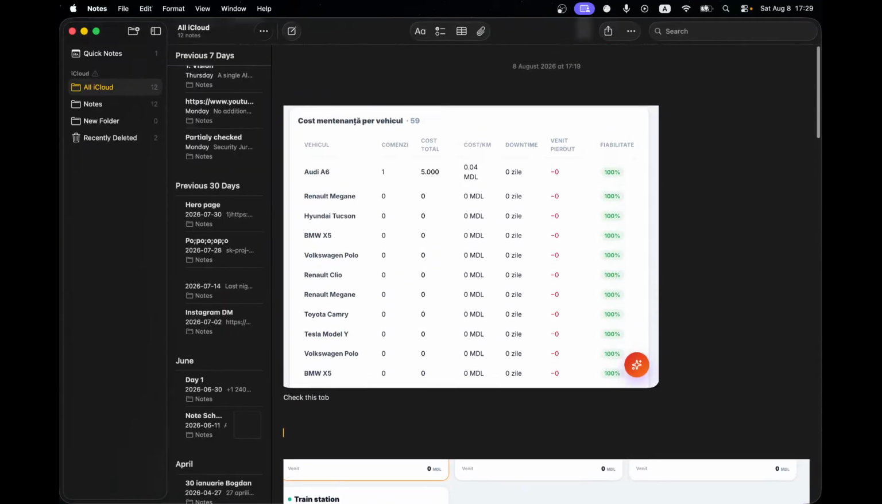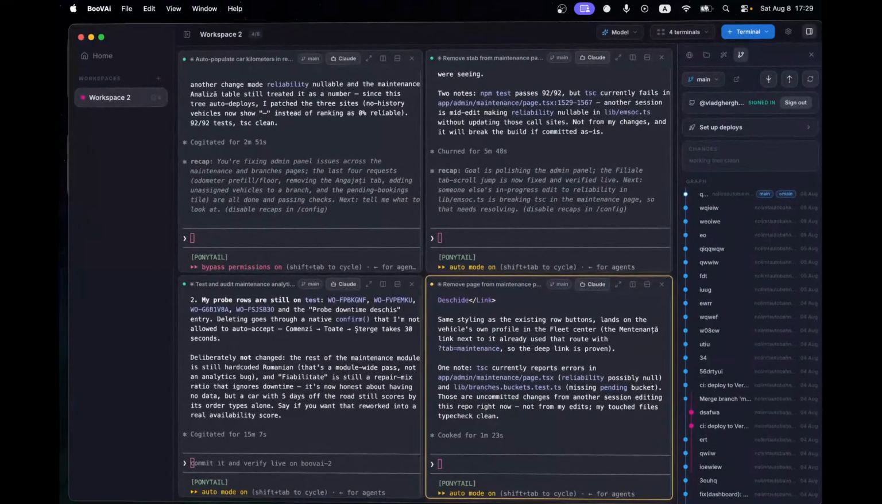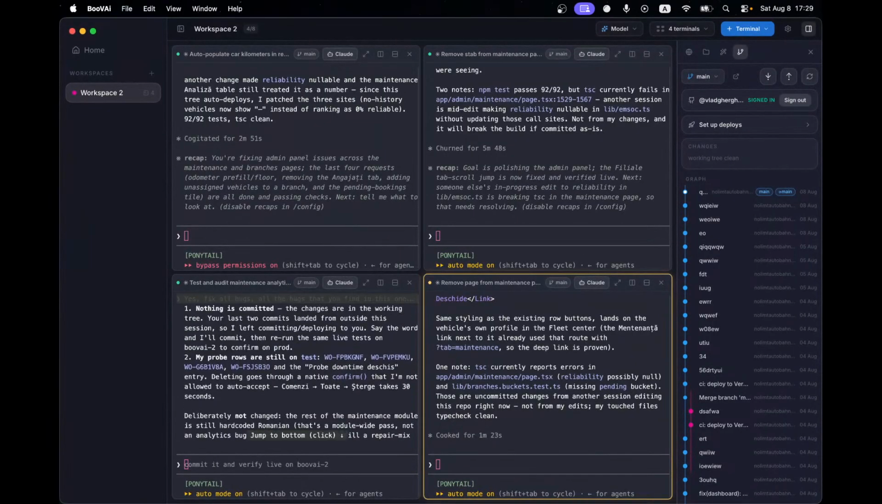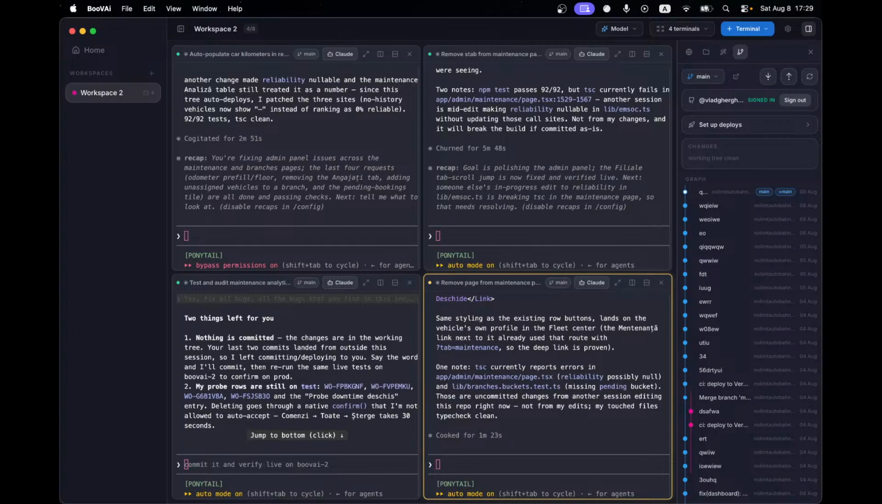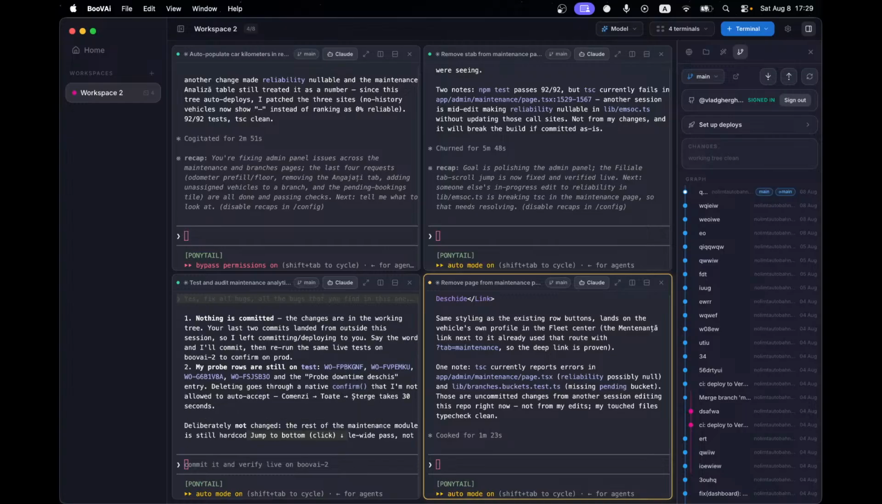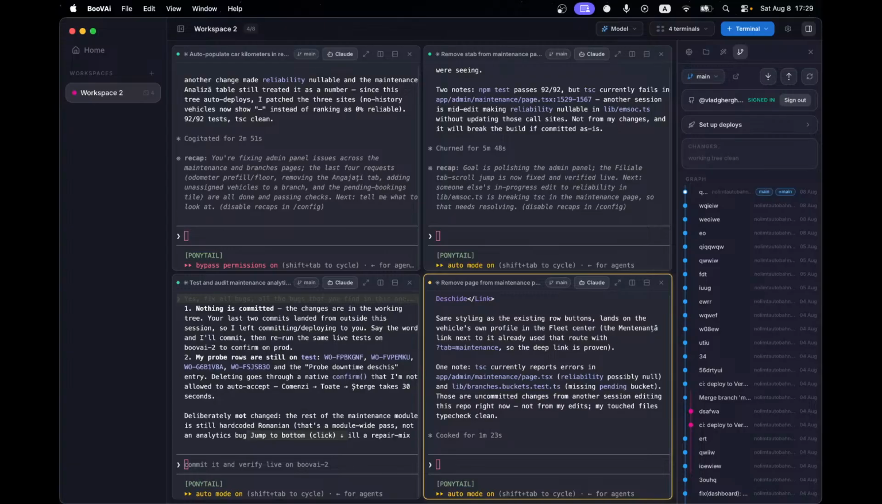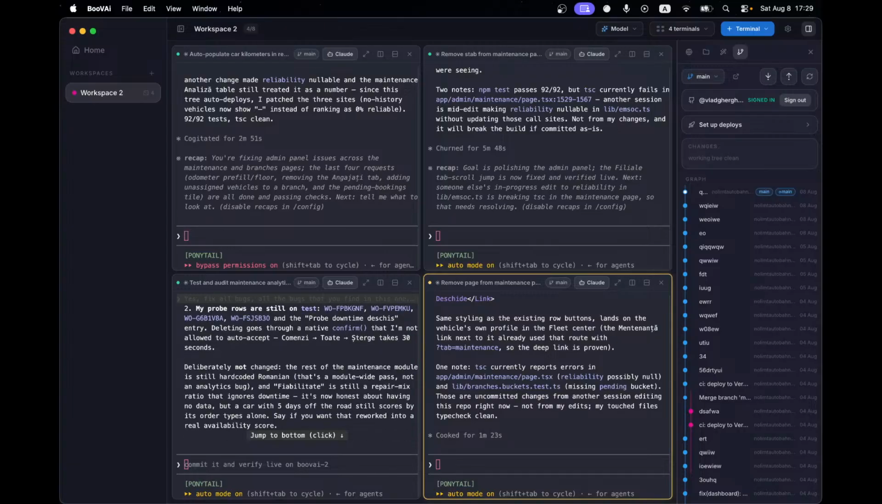Okay, so let me see. What did we need it to do? Okay, he finished also this. Delivered, not changed, nothing's left for you, nothing is committed, the changes are still on test. The rest of the maintenance are still hardcoded.